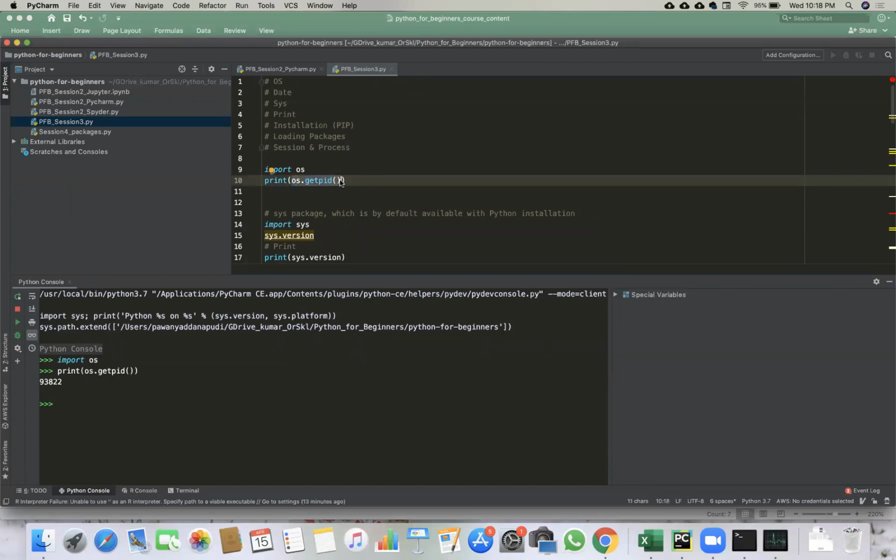Now, how did this happen? So first you are loading a package into your Python console. Inside this package, there is a function called getpid. When I call this os.getpid, it is basically going and getting the process ID of the Python terminal. That's what you're seeing here. And I'm asking it to print on the screen. That's the reason you are seeing it on the screen.